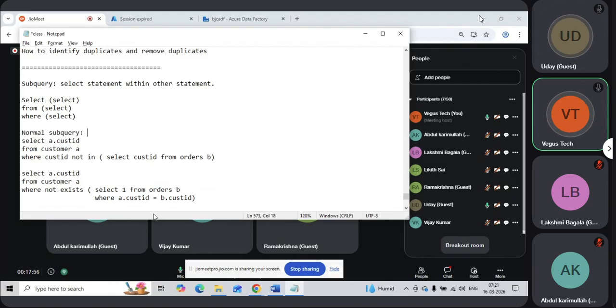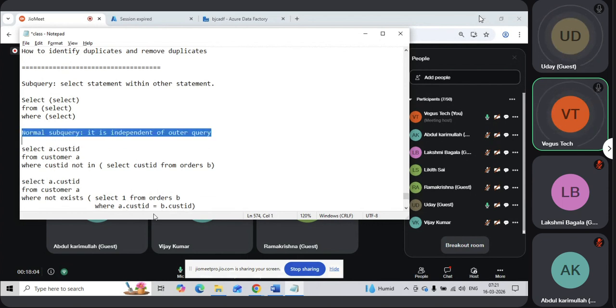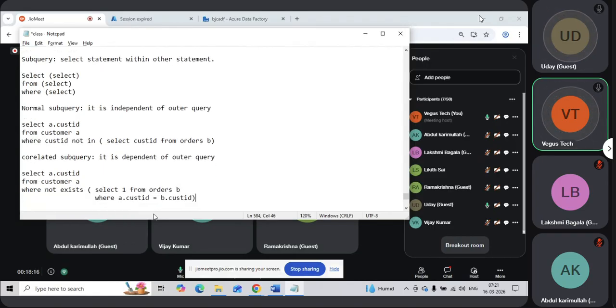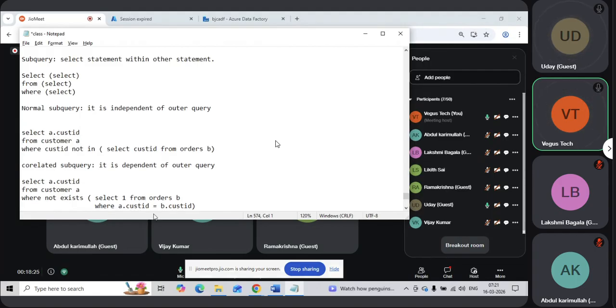A normal subquery is independent of the outer query, and a correlated subquery is dependent on the outer query. How are you saying it is dependent? Because we are using the outer query column in the inner query. What is a normal subquery? The output of the subquery will be the input for the outer query.